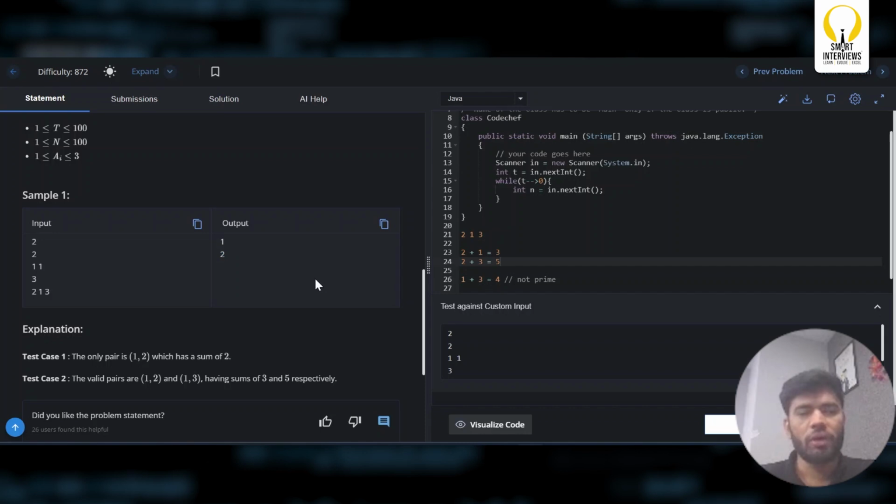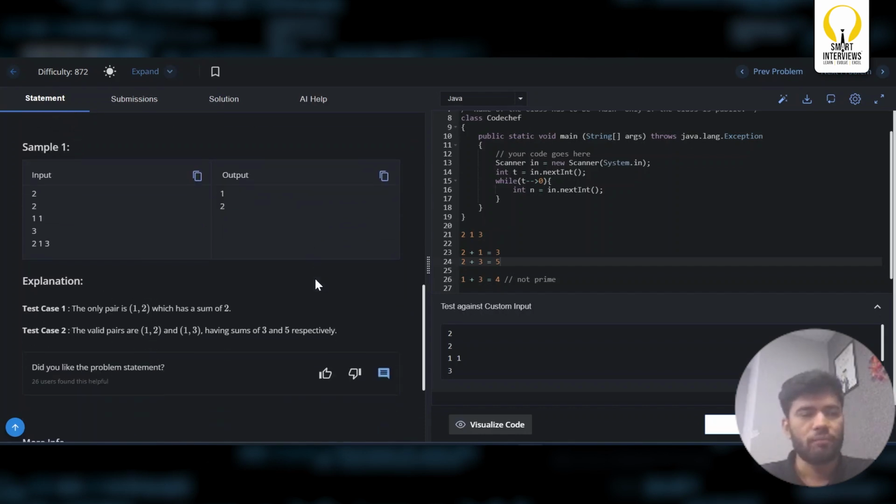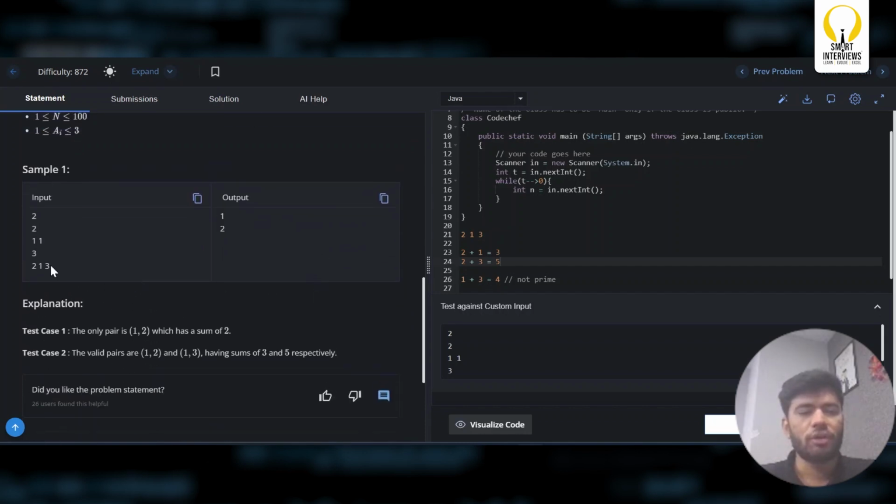I hope the problem statement is pretty clear to everyone. Again, we're just given a list of integers and we simply have to find out the number of pairs that we can form from the given list such that their sum is a prime number.